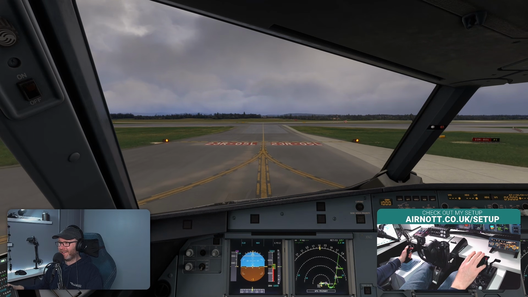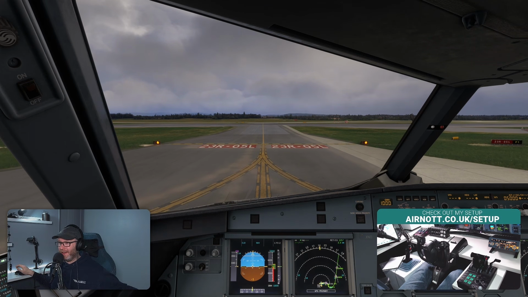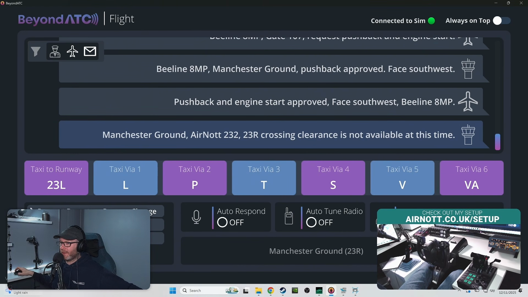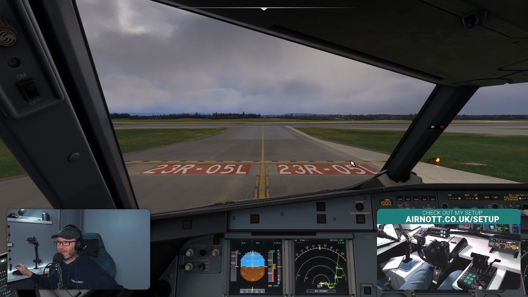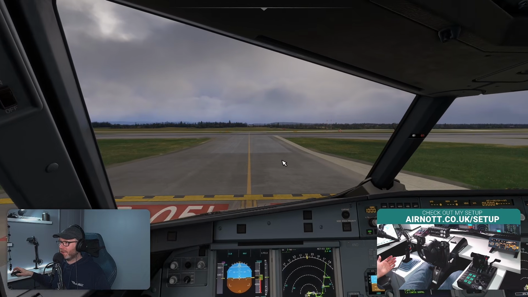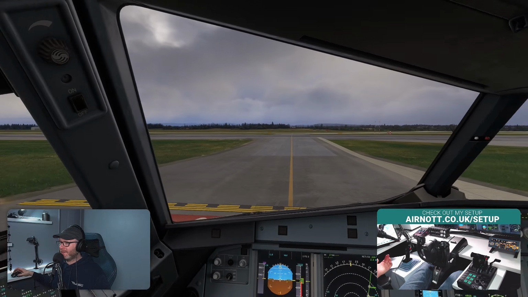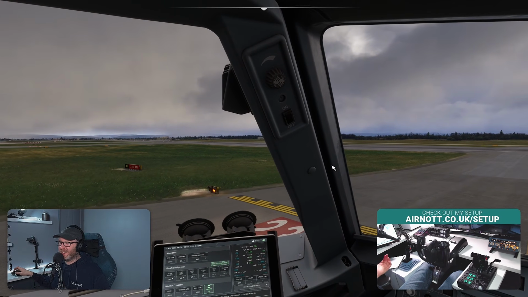Okay. However, taxi to 23 left via Lima Papa Tango Sierra Victor. So, I mean, I've got to cross it. I've got no choice. I have to cross it. And they're telling me it's not available. I think basically it doesn't know.